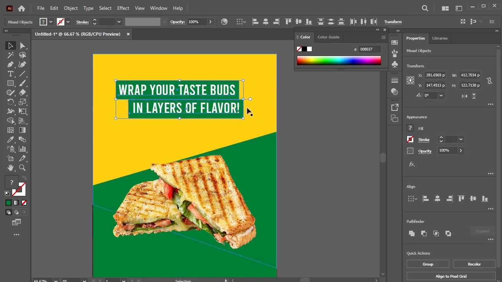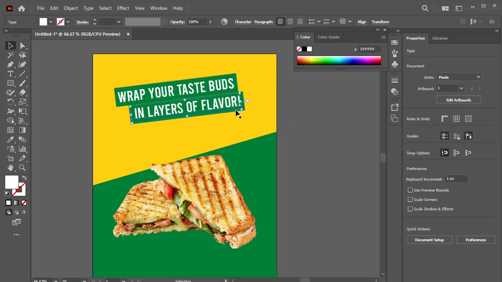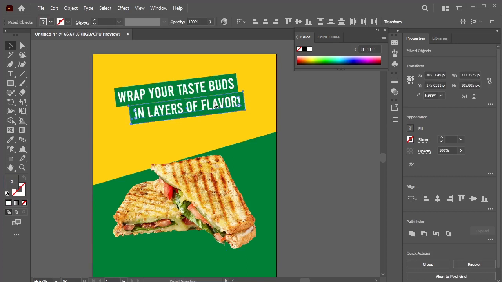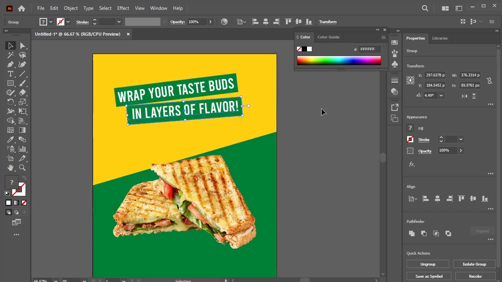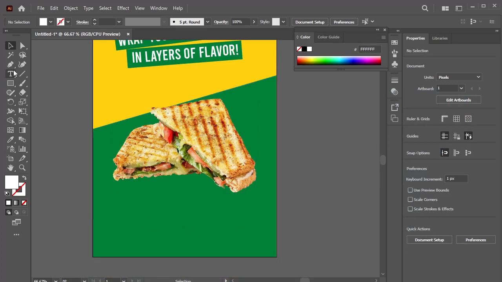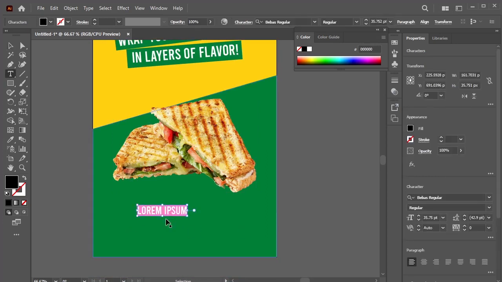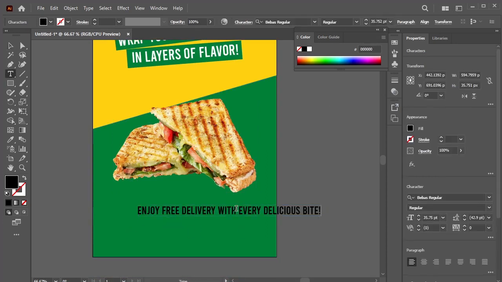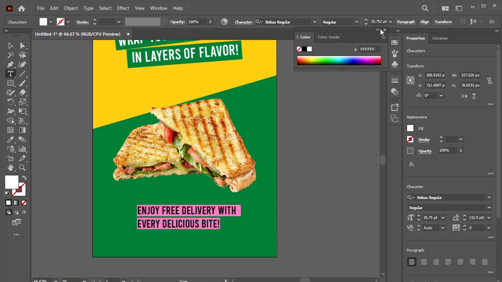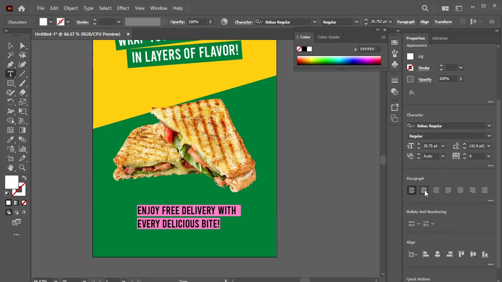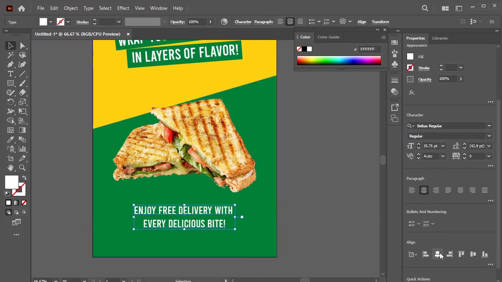Now, select the upper rectangle and rotate it as desired. Repeat this step for the lower rectangle and the text associated with it. Finally, use the text tool again to write the additional text. Use a white color, center align the paragraph, and adjust the position as needed.